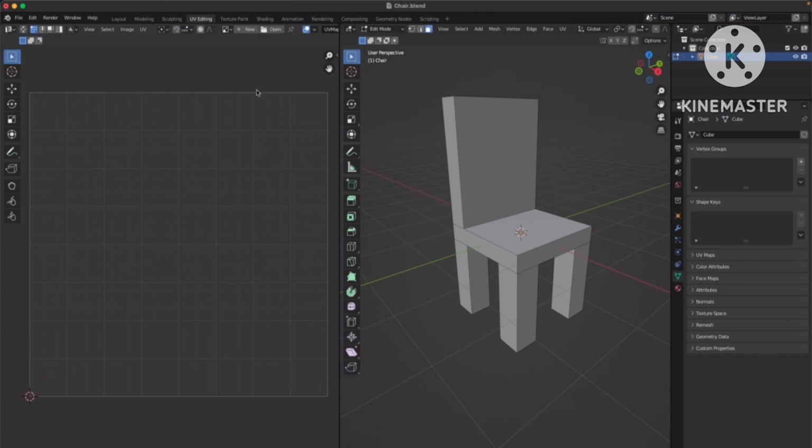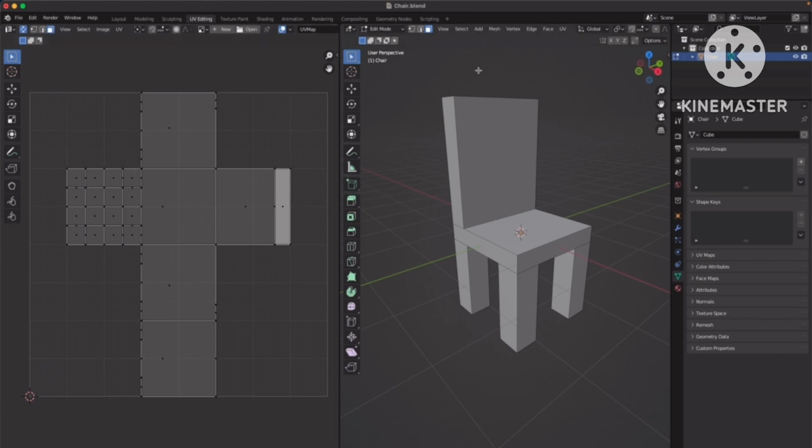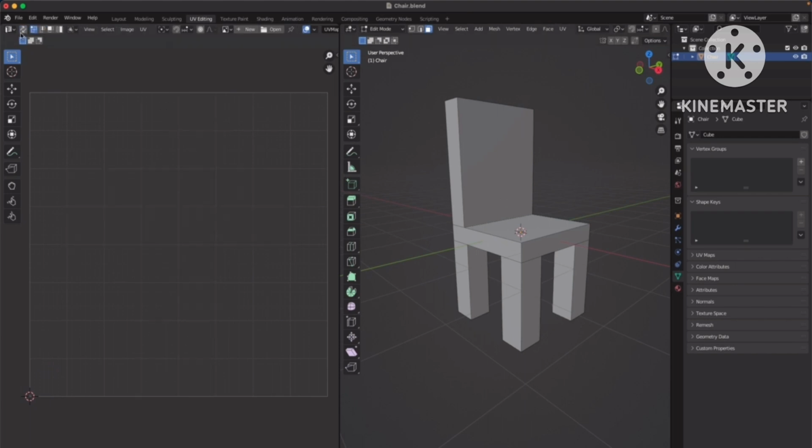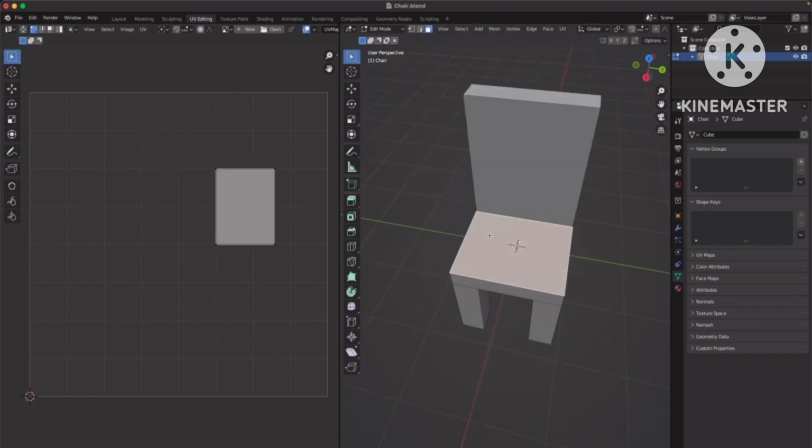And then what I usually do is you can either see these two arrows here at the top. If you click this, it will automatically show all the faces of the 3D model on the UV workspace. Or if these arrows are not selected, then you will manually have to select the faces to see them on the UV side.